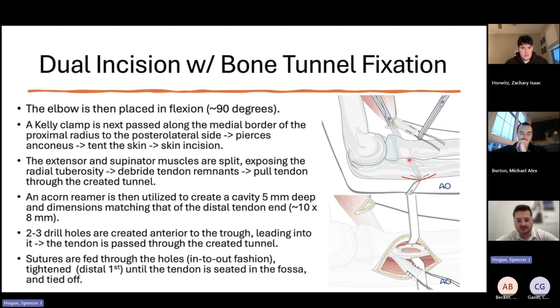So you're going to be piercing through the anconeus muscle through here, making your incision. Then the extensor and supinator muscles are split, exposing the radial tuberosity. You're going to make sure that you spend time to debride all those tendon remnants that are still attached there on the radial tuberosity. And you're going to pull your tendon through this tunnel created to the posterior lateral side.